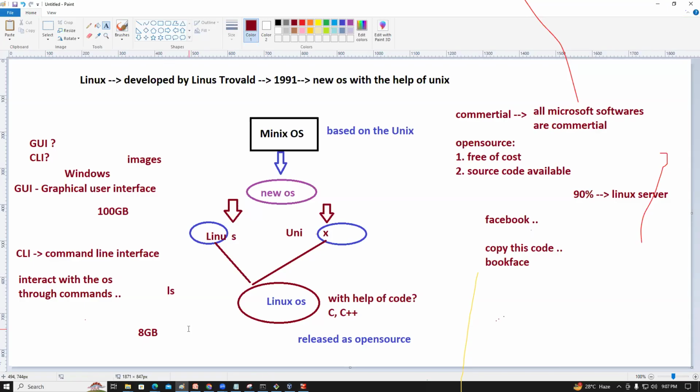Yeah, we'll continue tomorrow, guys. Tomorrow we'll cover the very interesting types of OSs. Based on this source code, some of the companies took the source code and created their own types of Linux OSs. We'll discuss that tomorrow. Okay, guys.